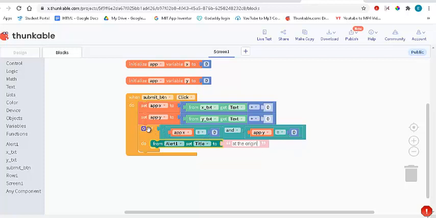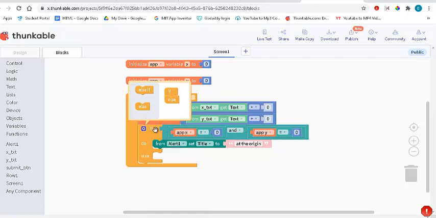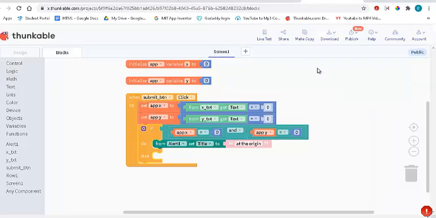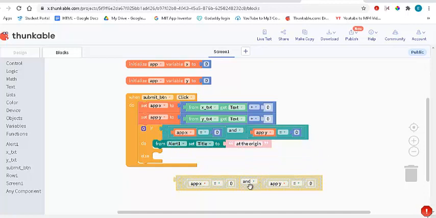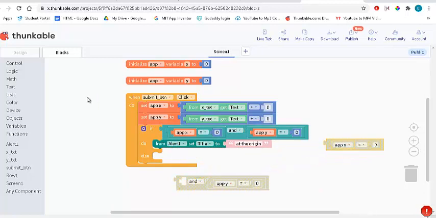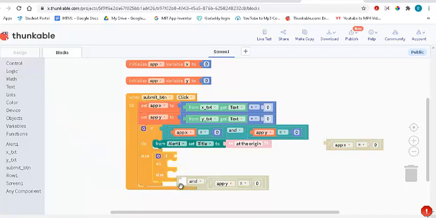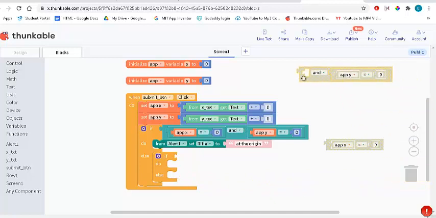If this is not true, I'm going to add an else here. Then I'm going to check to see if x is equal to 0. So I'm going to duplicate this one and say if this one is 0, so I just need this one, and I need another if else here. I don't need this one anymore at the moment, or maybe I will use it later on.